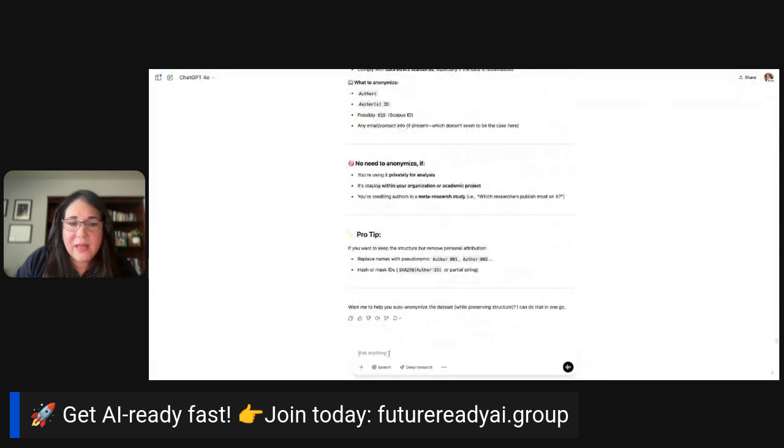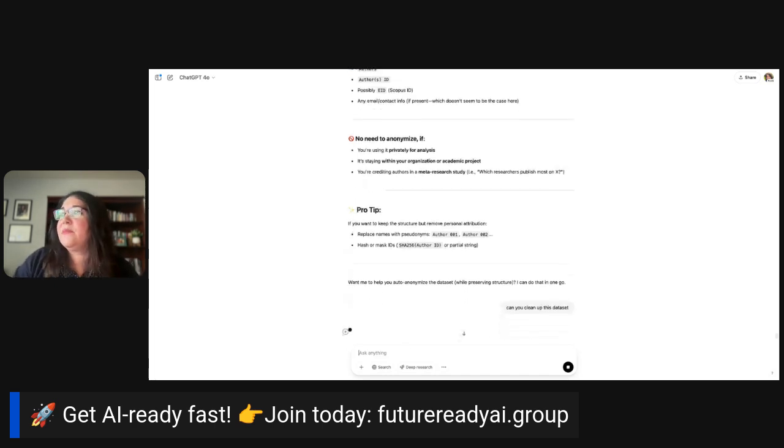So it can clean it up. Can you clean up the data? And many times it's not just about anonymizing the data, but also finding blanks or any kind of anomalies. Can you clean up this data set? And it will do that.